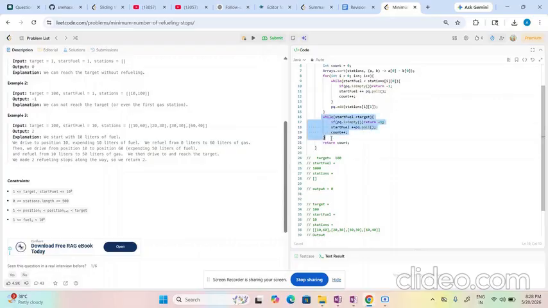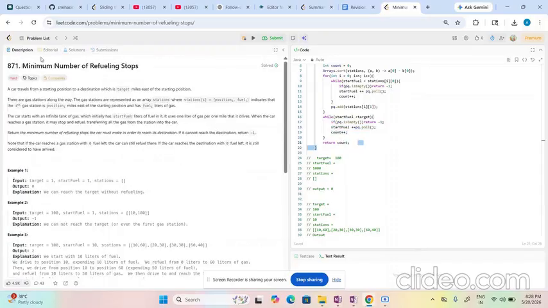So this is what we have done. Start fuel here refers to the position which we are talking about. Start fuel is still less than the target, which means we have not reached our target, so we check the priority queue. We take from the priority queue, remove it, and make the counter plus 1, and we return the counter. So this is all about this question, minimum number of refueling stops. If you have any questions, just post them in the comment section.